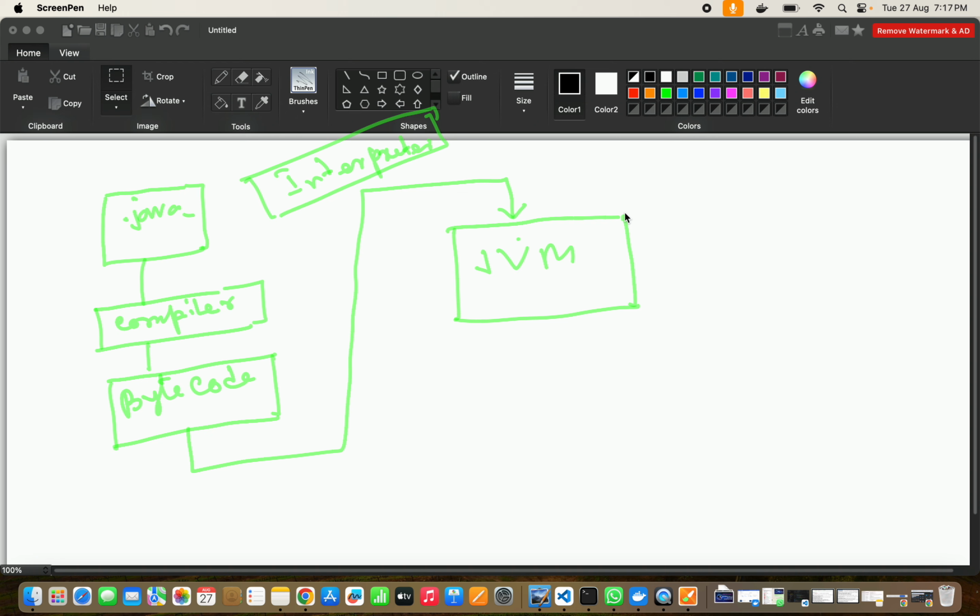But you will not get that JVM, or you will not see the JVM pop up and the code running on top of it. It will be an internal process where your bytecode will be fed line by line to the JVM, and the JVM will simply execute the code.